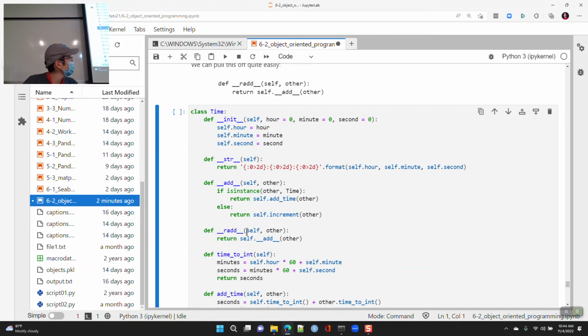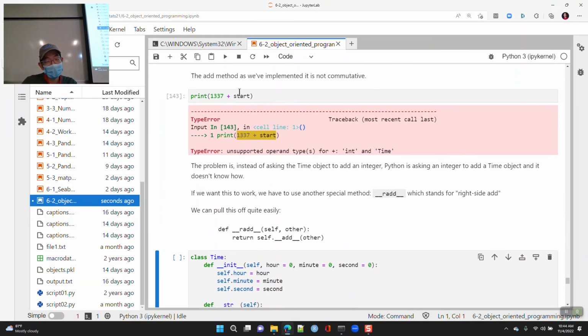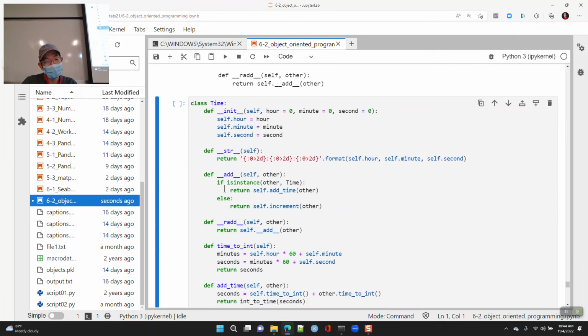So the right-hand add function, the right side add, is basically just going to invoke the add function. And the right side add just means if the object ends up on the right-hand side of the plus operator, okay? So in this case, the object start ends up on the right side of the plus operator. If you end up in that situation, you can invoke self.add.